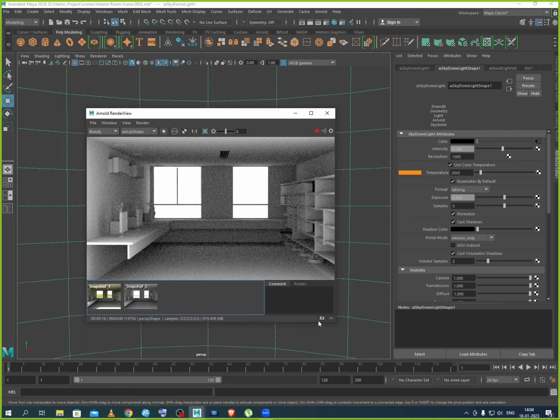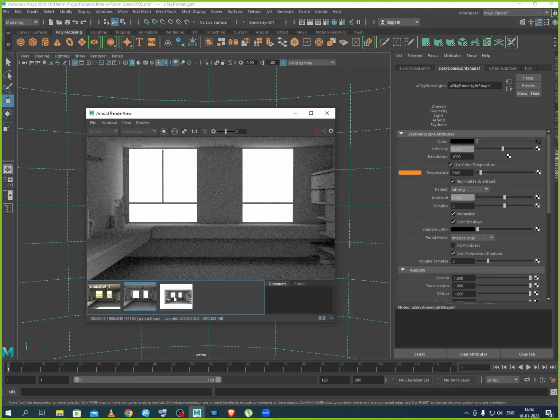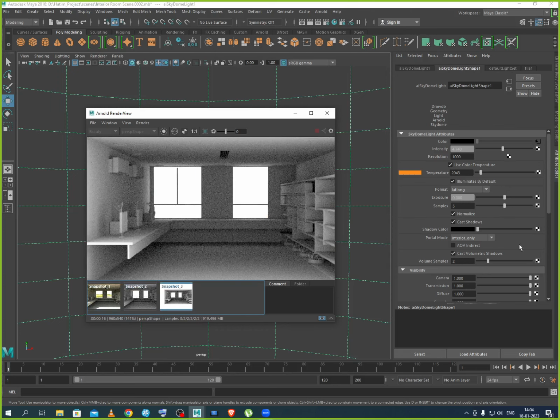Okay, now this is also rendered. Let me take the snapshot. Now we can see the difference here. Okay, 1, 2 and 3. Now let's go to this option. Let's apply this next option, that is more exposure on this one.